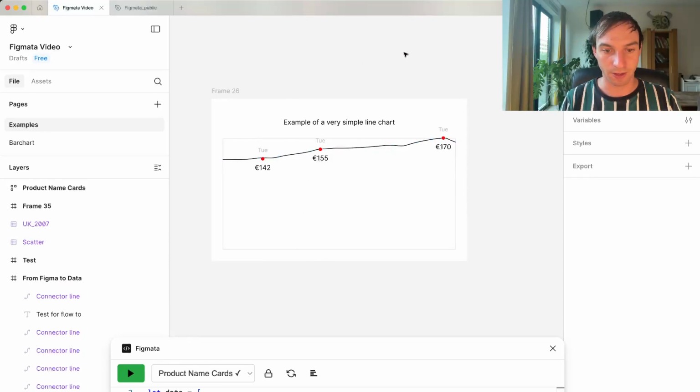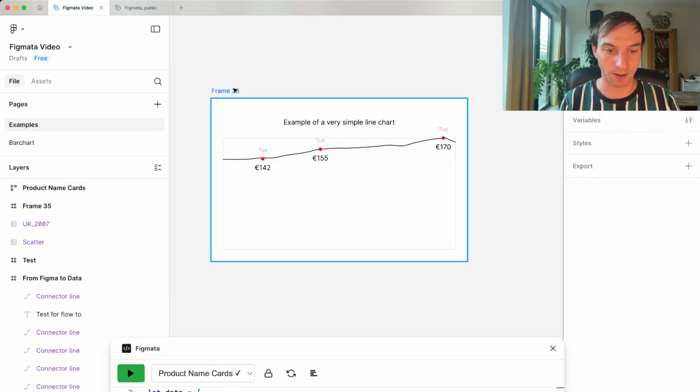So let's first show some examples of how it could be used, and then we go into making our own chart using Figmata. So this is an example of a very simple line chart. The line is now defined by data that is coming from a source, and I just copy pasted it in here.